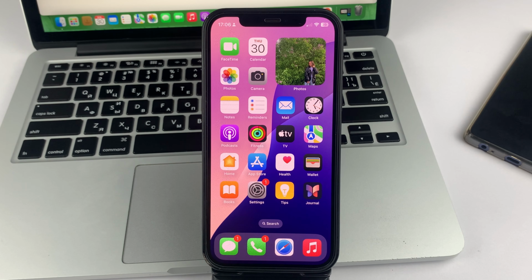And in this video I will tell you and show you how to allow the Facebook Messenger app to access photos.